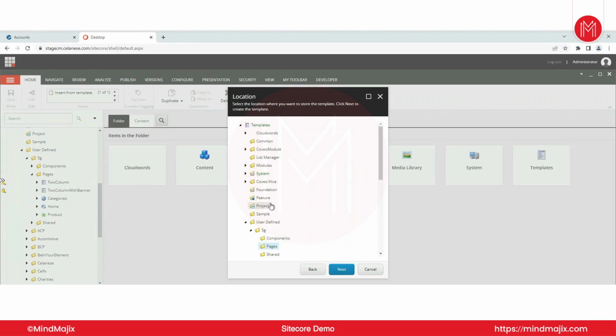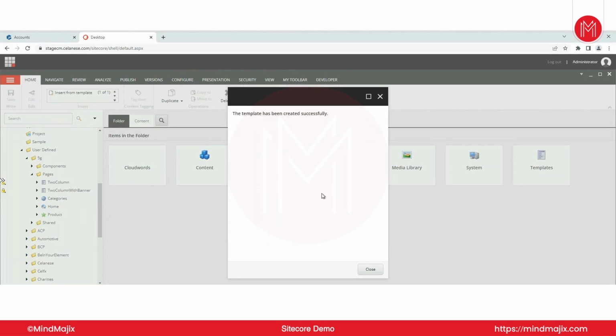So where we want to define that template, enter 5G, enter pages. Okay. Once this template gets created, yeah, it got created.